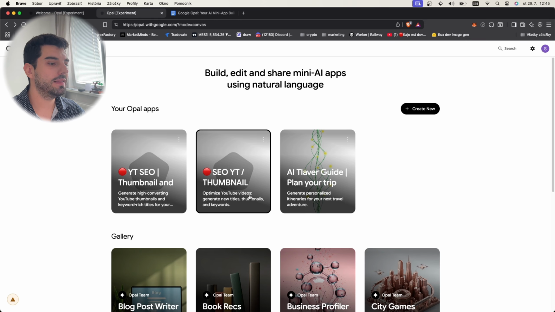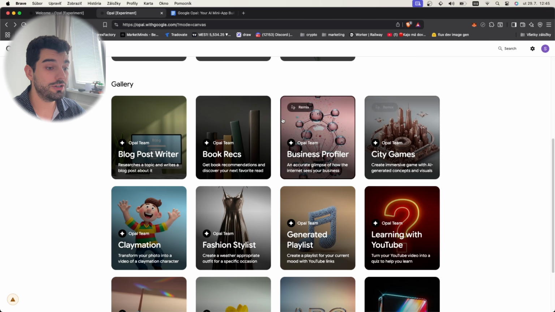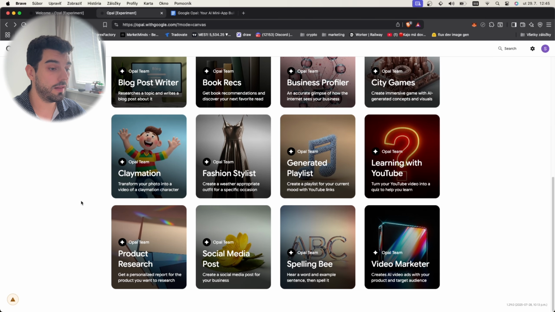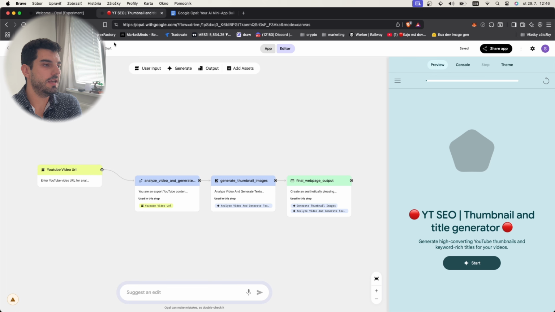Okay, I'm in the builder, and as you can see, you have here your Opal apps. These are some apps I have built. You have your gallery right here, which are some pre-built Opal workflows that you can test and use. Let's firstly open our YouTube SEO thumbnail and title generator. And as you can see, we have this workflow which has 4 steps.